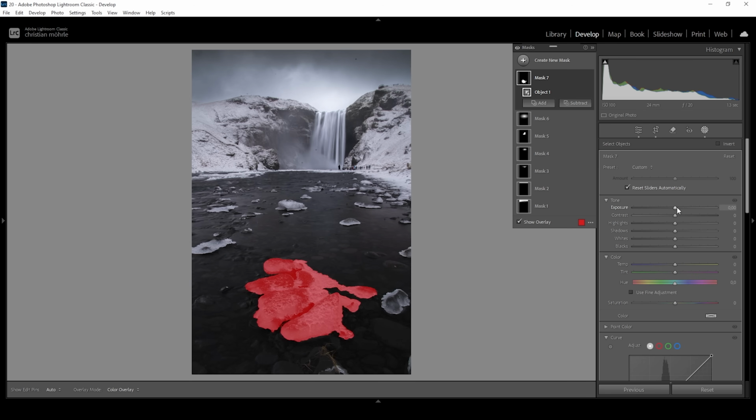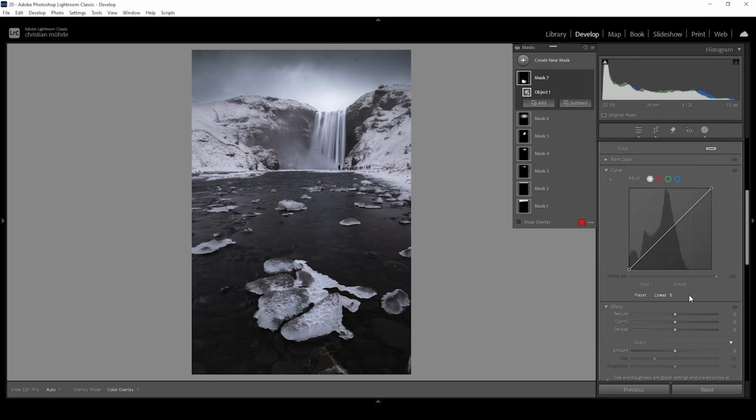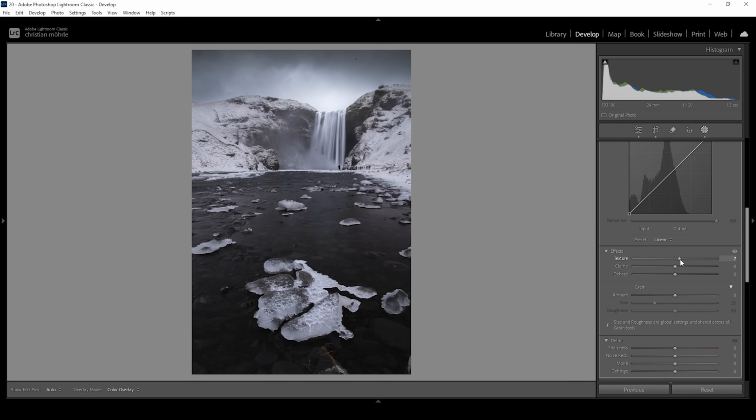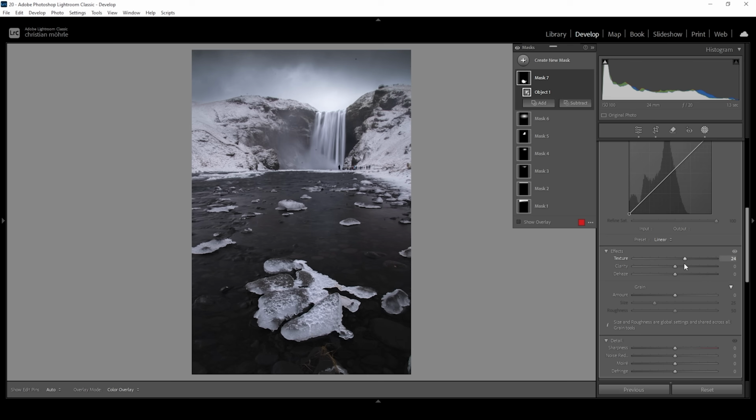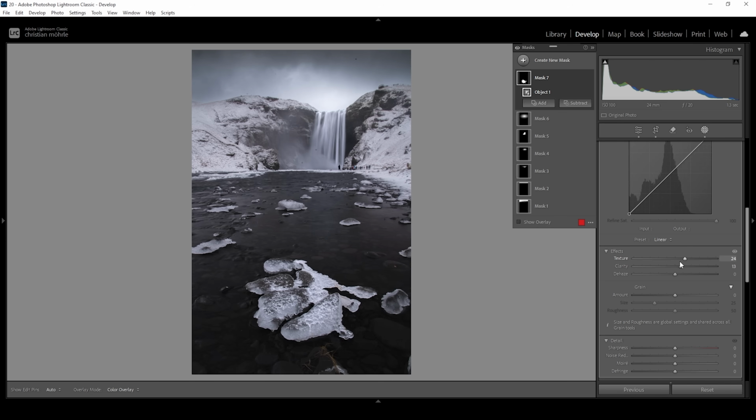I'm going to start by increasing the exposure, making it slightly brighter. I'm also going to pull up the contrast to make the structure more visible. Then let's bring up the whites, further brightening up this piece of ice. And also I'm going to add a lot of texture to give it a lot more detail. And let's pull up the clarity. Like this. I want to make it really shiny, almost like a diamond. So that is looking really, really good.